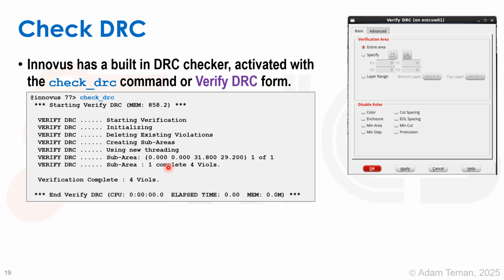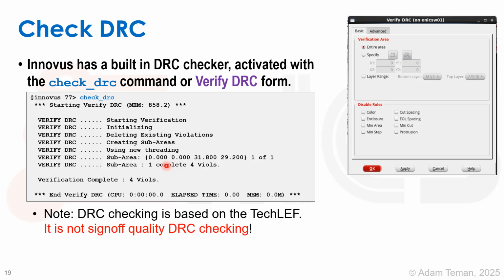We want it to have 0 violations. I just want to note that DRC checking is based on the tech-lef, so it's not based on something like a DRC rule deck, and it's not sign-off quality DRC checking. So we're going to have to run DRC with a sign-off quality DRC tool when we want to run sign-off. But this is something that is done throughout the flow and shows us blatant DRCs that can be found in the tech-lef. I also want to mention that if you're running early on a new type of design, or you haven't set up your tech-lef correctly, you will come out with all kinds of DRCs, which is going to be really hard to fix.